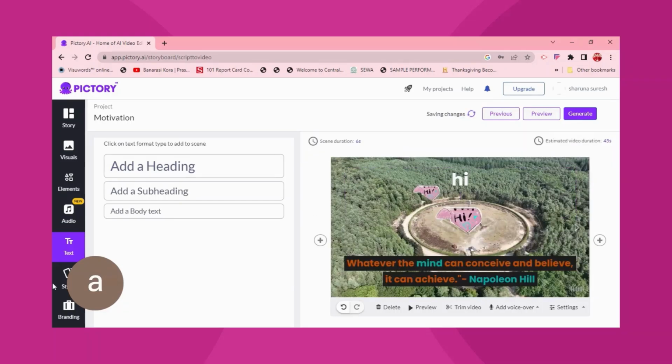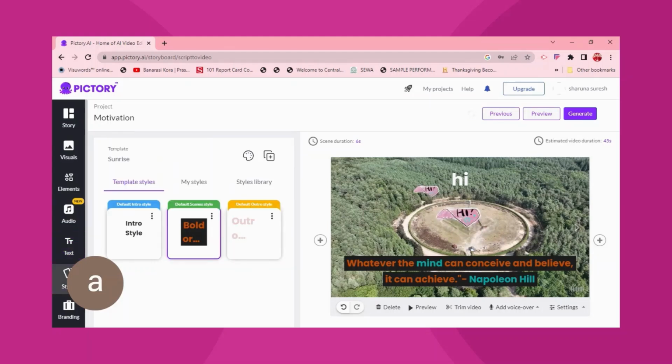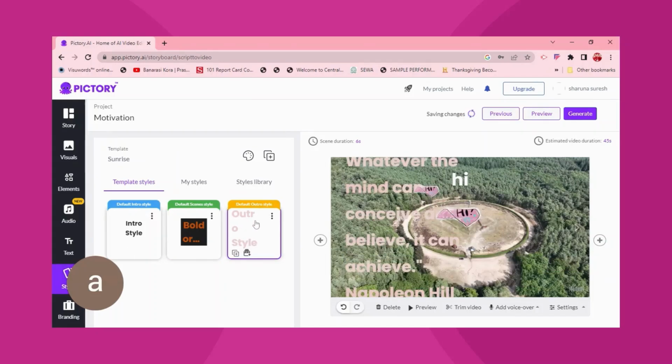Now there are a variety of styles available. What are they? One is intro style. The other one is you can personalize your own style. The next is outro style. See, outro style is also available.